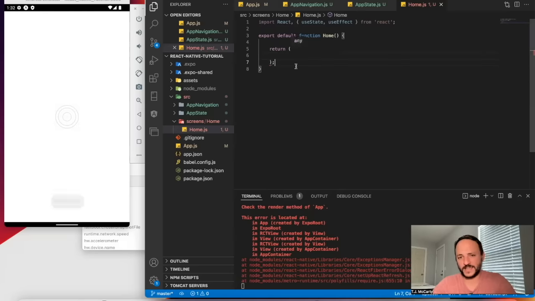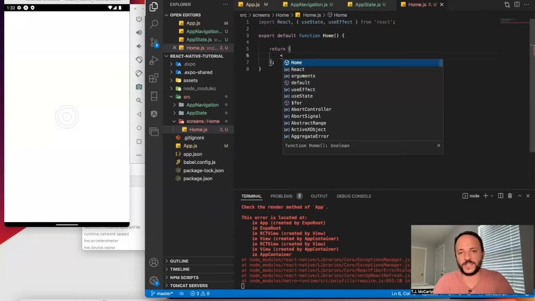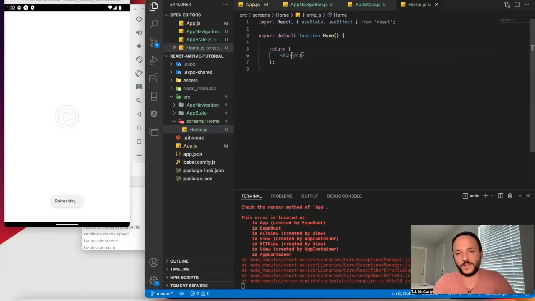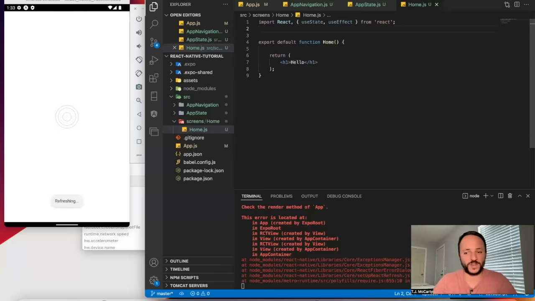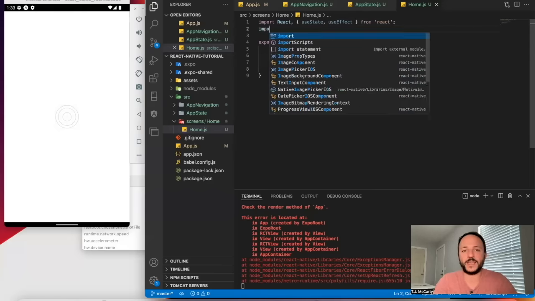But we'll just say Text, which gets us to the unique things about React Native. With React Native, it's all component based. So instead of using JSX like you would with React, like saying something like h1 hello, that won't work. You need to use a component, and to do that, you need to import it from React Native.